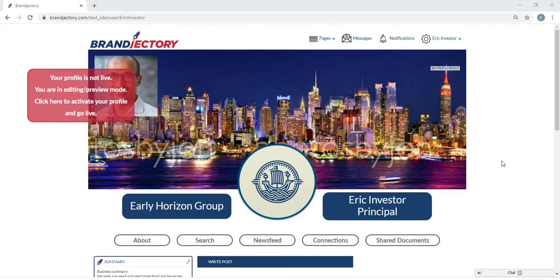At this point, we've entered all the information for the investor profile. You'll see a yellow or a red box here explaining that the profile is not yet live. We are only in editing preview mode, and we need to click here to go live. In the next video, we'll talk about how you go live via this function.